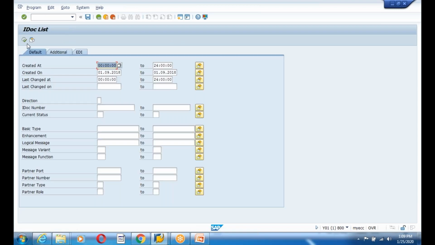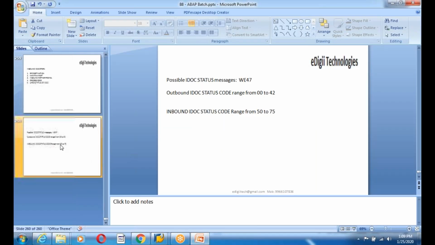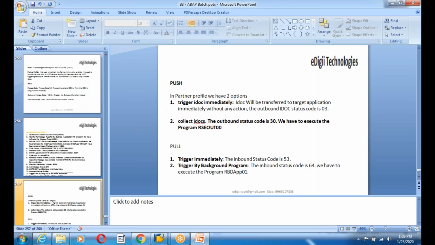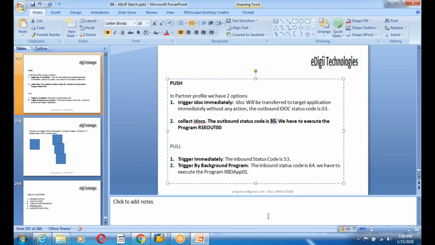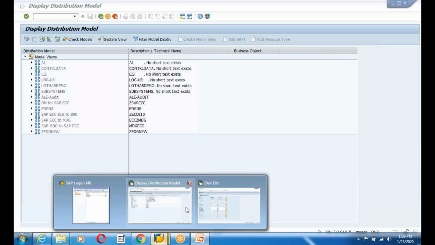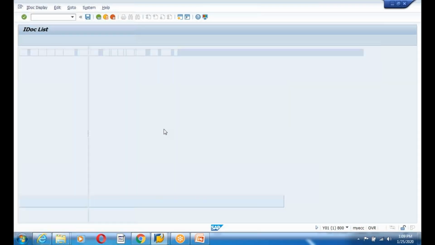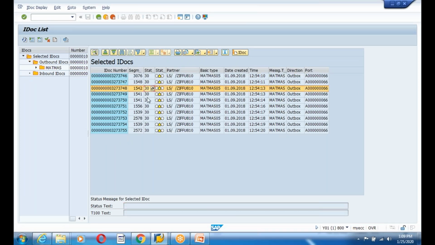Now tell me, what is the status of the Idoc on the outbound side? 03 or 30? So I put in collect Idocs. The status should be 30, guys. So I'll go here and execute, and you can see the status is 30, guys.